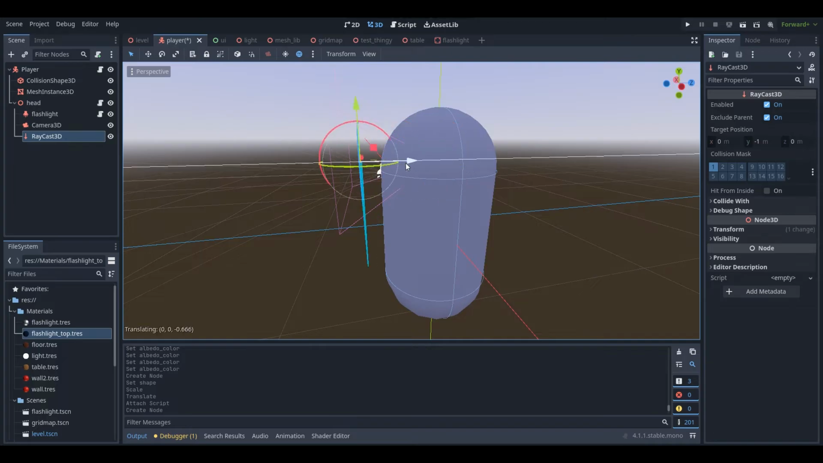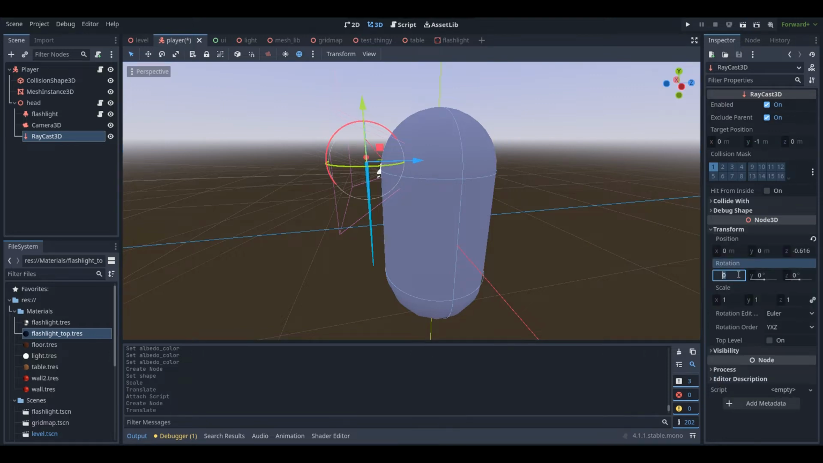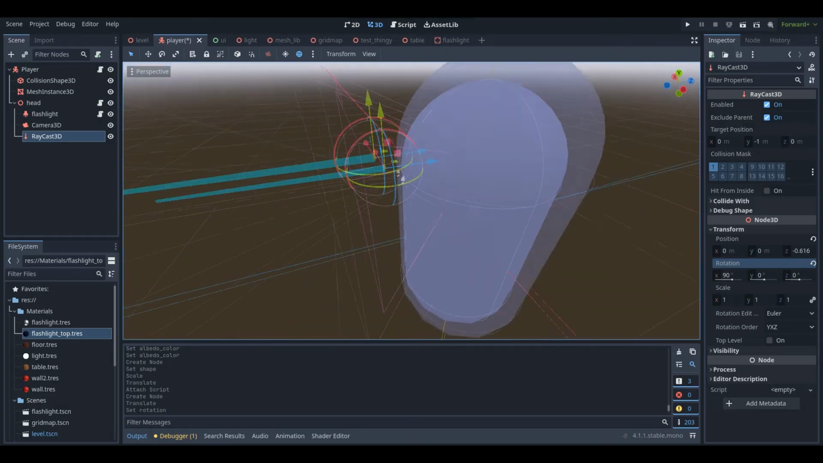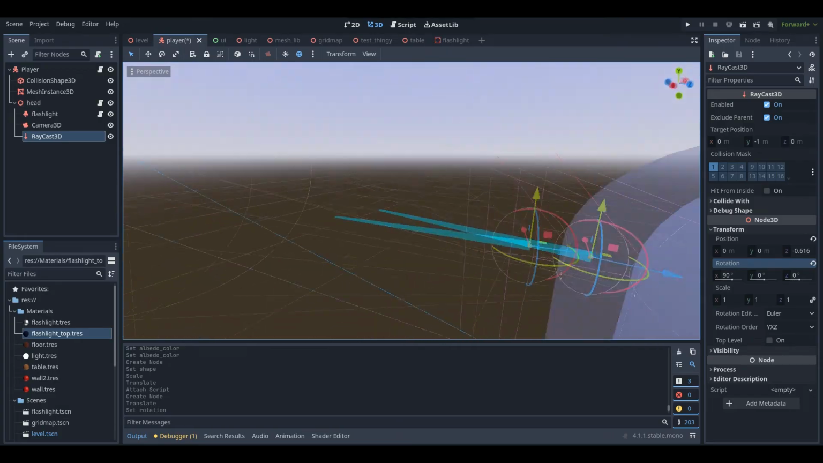And so now we have our player's Raycast. Raycasts in Godot work differently to Unity, where you can just add them into your scene and just use them like that. I actually like using Godot's Raycasts a lot for this reason. So what we're going to do is rotate our Raycast on its x-axis by 90 degrees, so then it's now pointing forward.